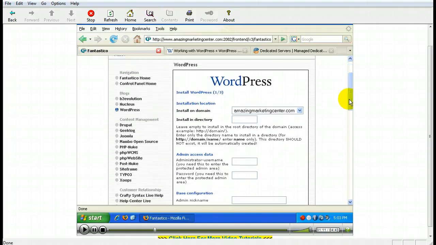Okay, next. Choose the domain name which you want to install the script on. If you have a reseller account where you have a lot of domain names, then this drop down box will show a lot of domain names. But since this is just one domain name, there is only one choice. Next is install in which directory. That means if you want your blog URL to be www.yourdomainname.com/blog, for example, then just type in blog.